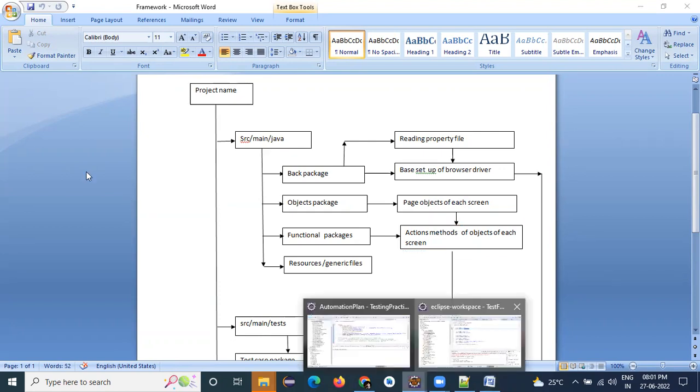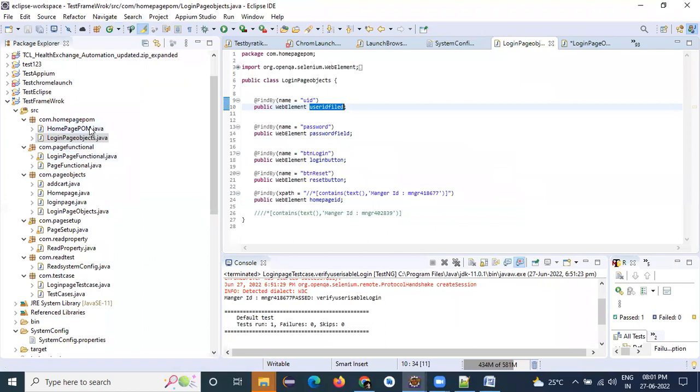Now I created the page functional package here, com.page functional. This name should be the same. If you have given login page object here, the same you can give as login page functional, so that the name is uniform across the framework, so that it is easy to understand. If you see this, people will directly understand. So this is a login page object.